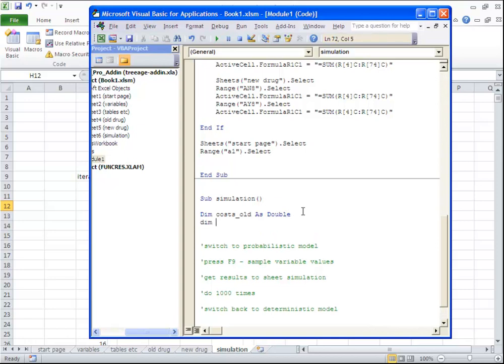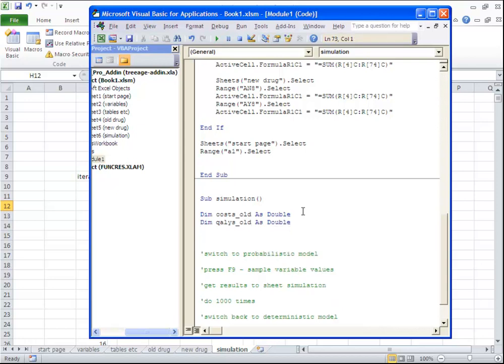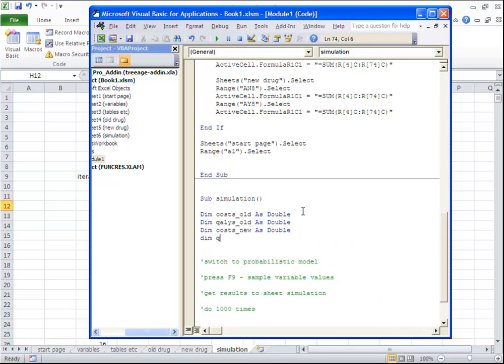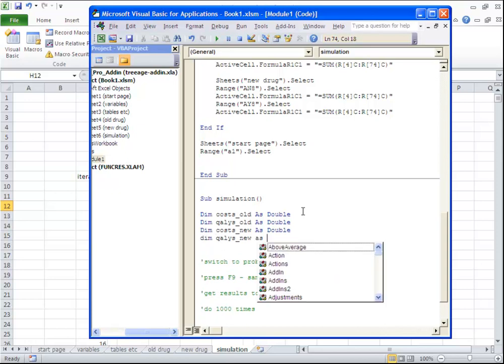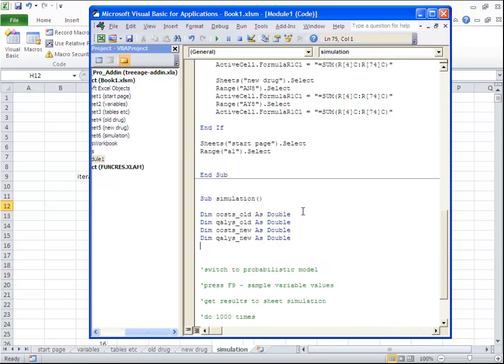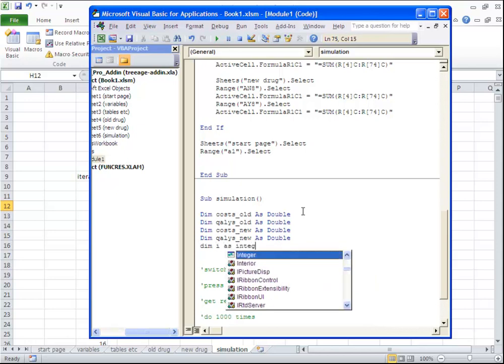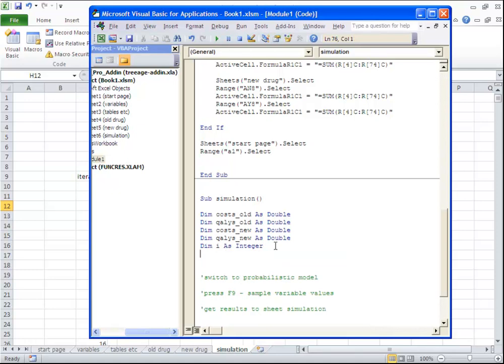We create another variable, qualis old, as Double as well, and then the same thing for new. Dim costs new as Double, Dim qualis new as Double. And we will also declare a variable called I as Integer. Integers are whole numbers like 1, 2, 3 and so on. These variables will be handy later on in the macro.